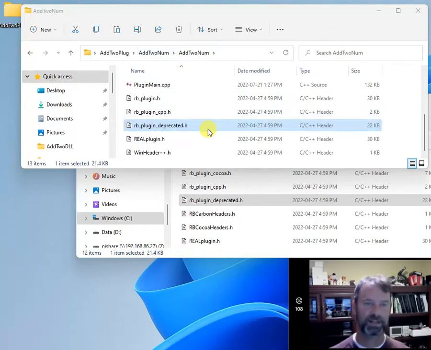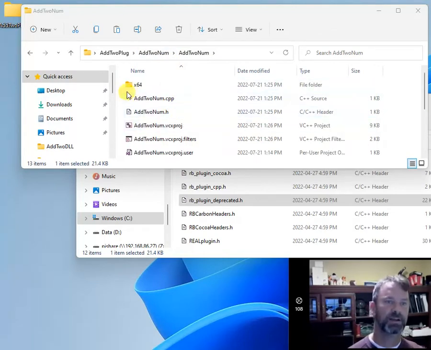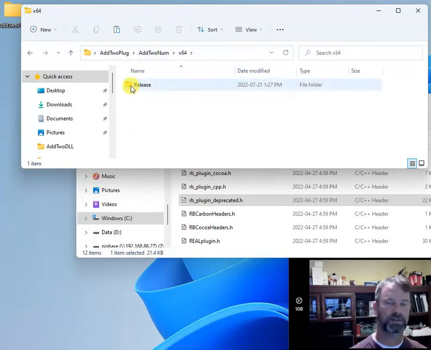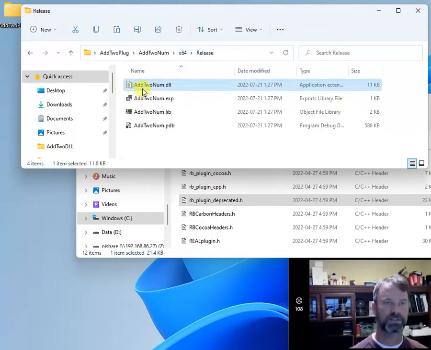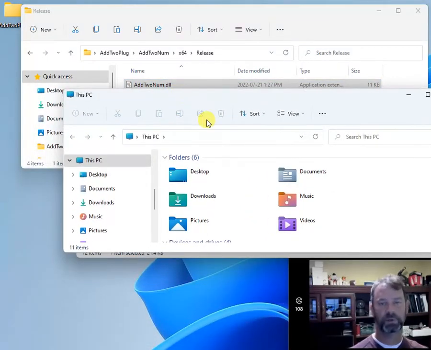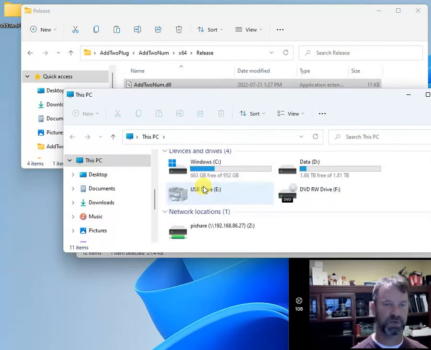All right, now that we've got that happening, I'm going to go back to here, go up one level, in x64, in the release folder, there's now an AddTwo DLL. This is what we're going to eventually be putting into our plugin. So I'm going to open up and put this into a plugin. We don't have to package it up yet. We can use it as a raw DLL just to experiment with it.